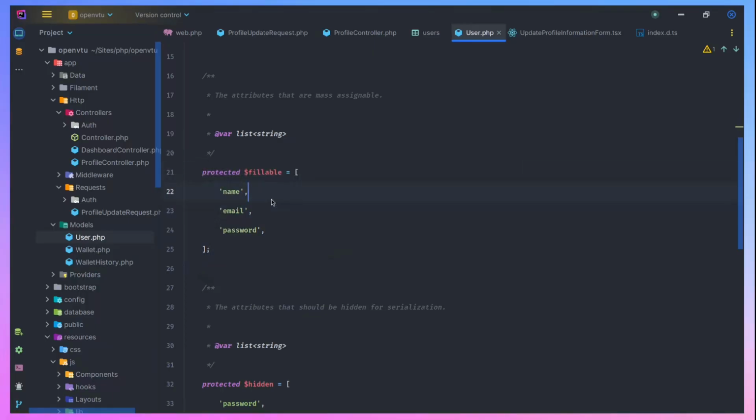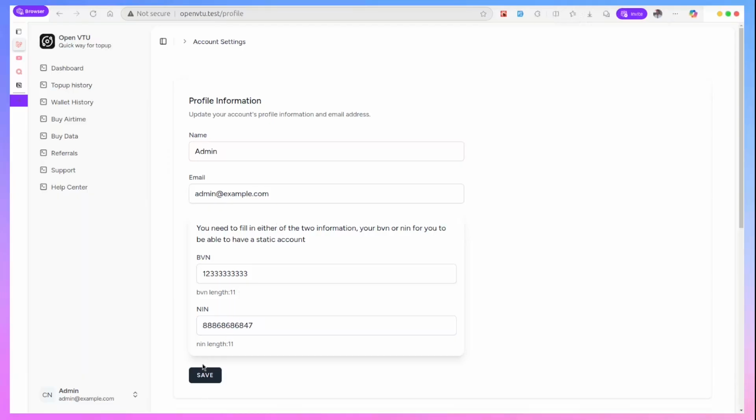So anything the user is going to fill into this model must be name, email, and password. If it's not assigned here, it's not going to be persisted into the database. So let's just add that field, NIN, then BVN. Let's go back to our view again, and let's save. Everything should save now.